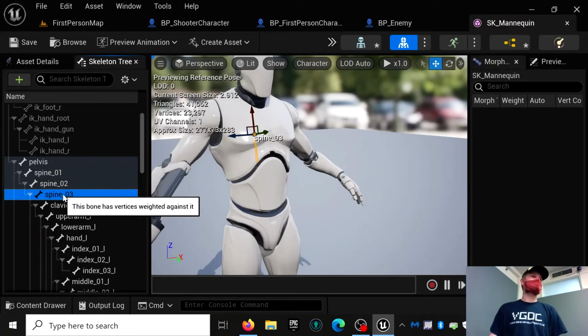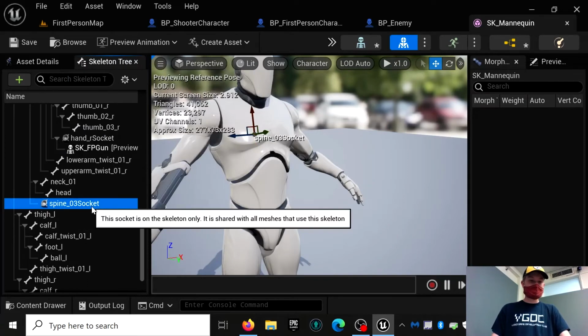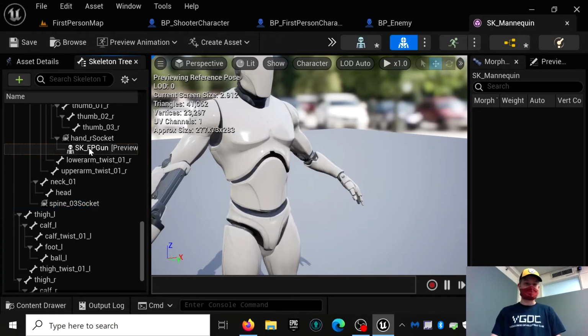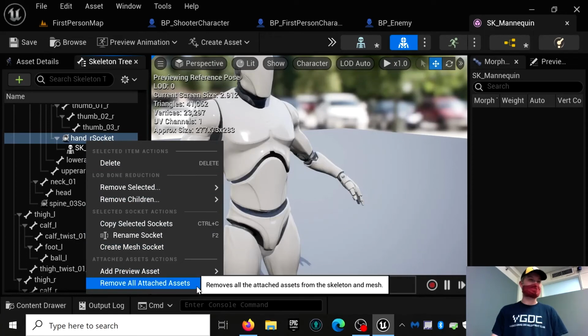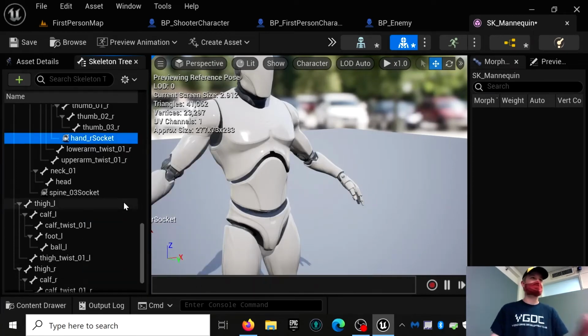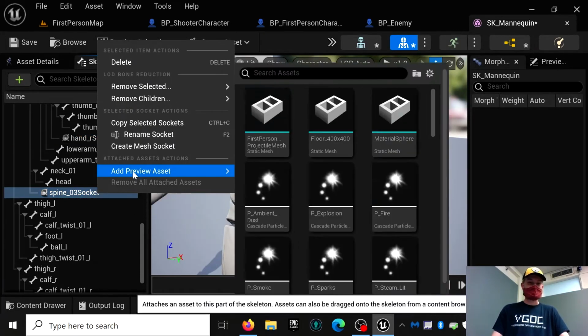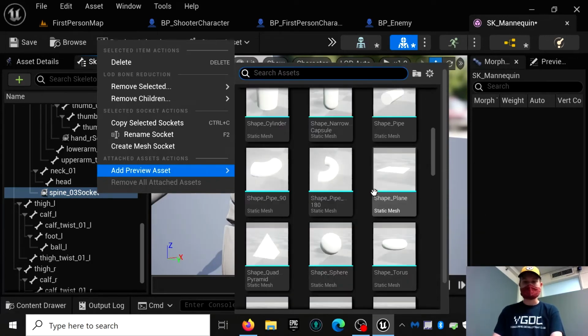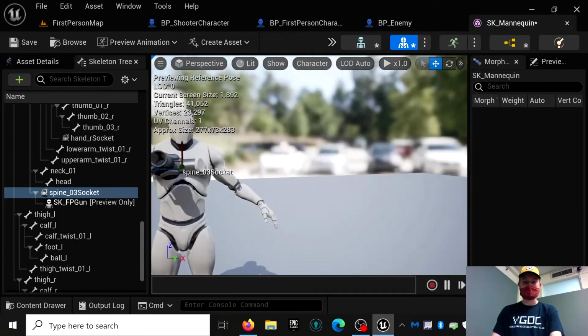Okay, so on spine_03, right click, add socket. And now it's spine 03 socket. Also, if you go back to the previous socket, you can right click and do remove all attached assets, so you will no longer be previewing a gun in the hand. Now, with spine 03 socket, we're gonna right click, add preview asset, and do the gun again. And you now have a gun coming out of your chest.